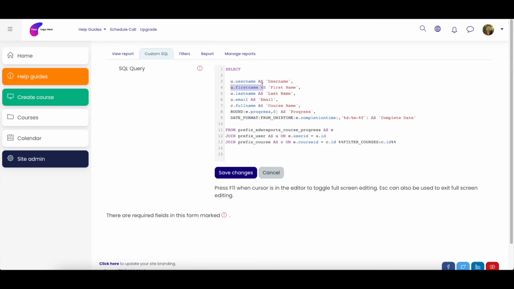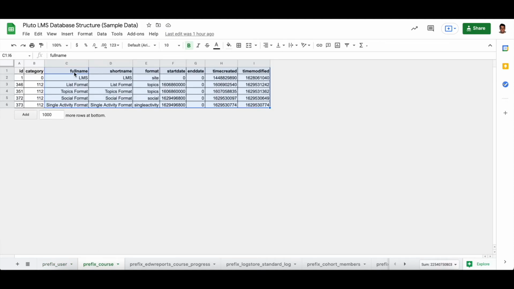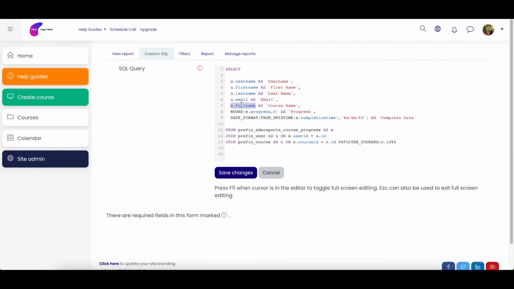Secondly, we want to pull the first name, so u.firstname as heading name. We also want to see last name as last name, email as email, full name as course name. So if we have a look at that, now we're referencing the course table. If I go to that, click on course, full name. I want to know the full name of this course. That's why I'm referencing that as course name. Now we've got a little fancy function in here. It's just a rounding function. You don't need to do this, but we just want whole numbers.